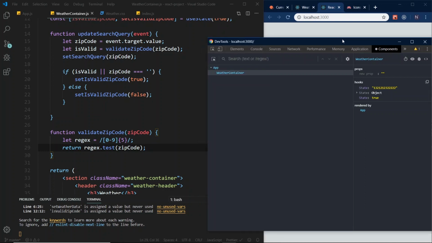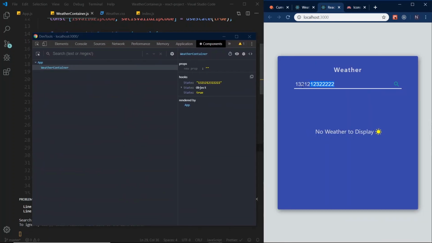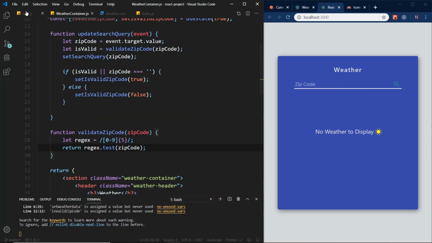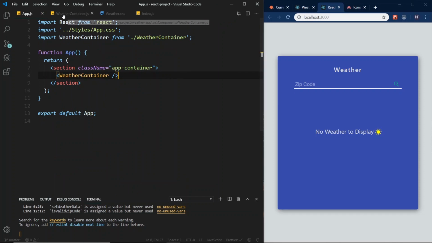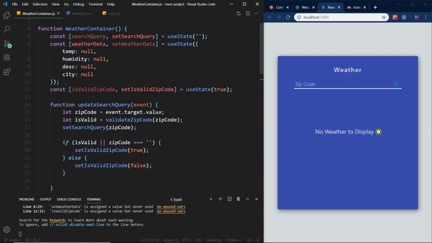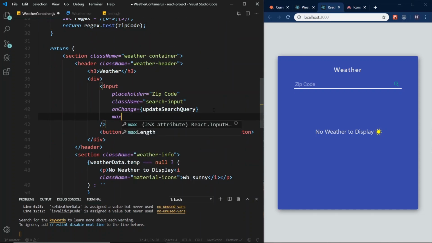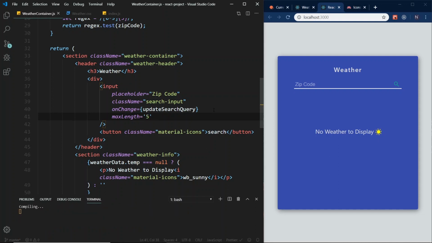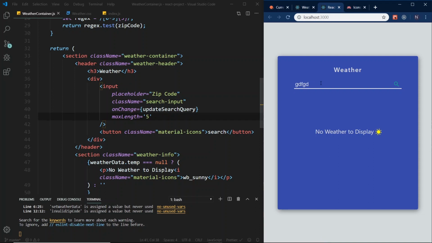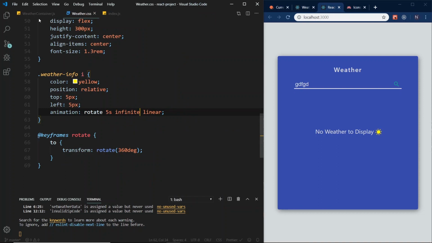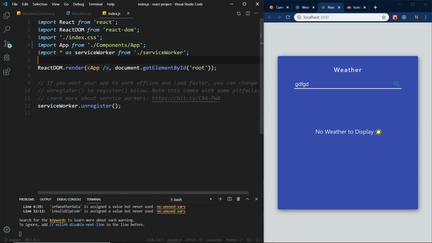Okay, so what we need to do is limit this input. In order to limit this, in our App.js, not App.js, in our weather container, in our input, we need to set a max length of 5. So the user will not be able to type anything past 5. But we can't depend on that because a user could go in there and change that max length. We would have to validate it here as well.